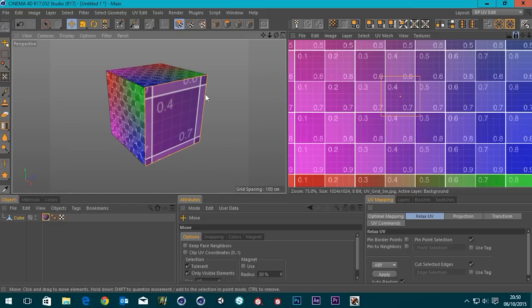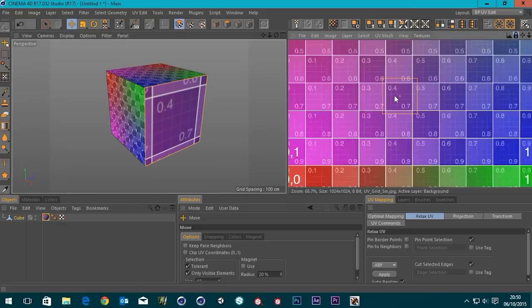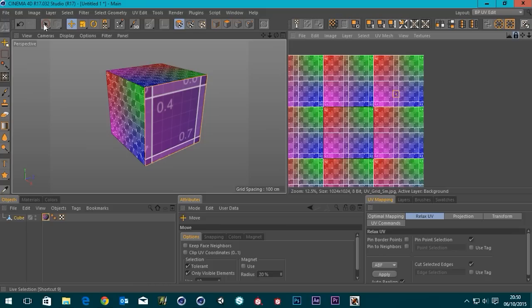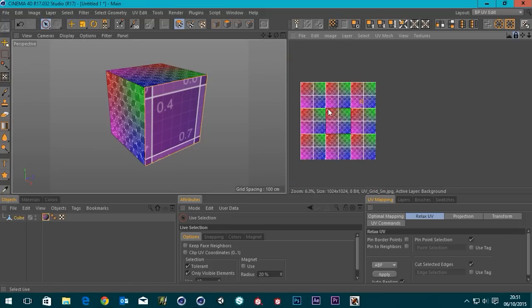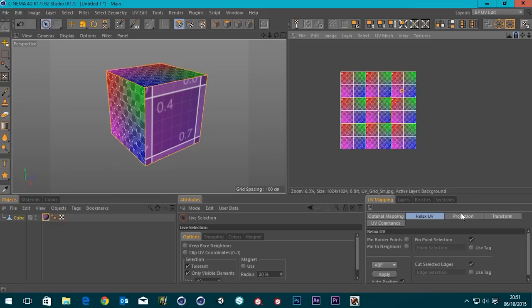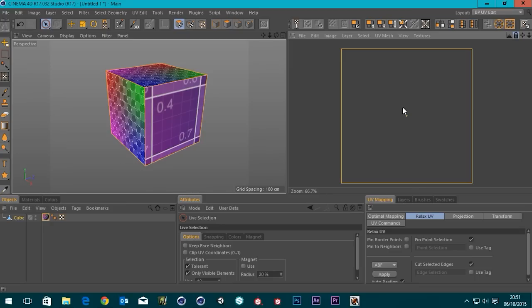So okay, unwrapping. Let's go to our rectangular mode. Actually, we probably don't need to do that. We can just Control A here. That'll select all our UV polys. And let's turn this texture off so it's easier to see for a moment. Okay, so that's all our UV polys.